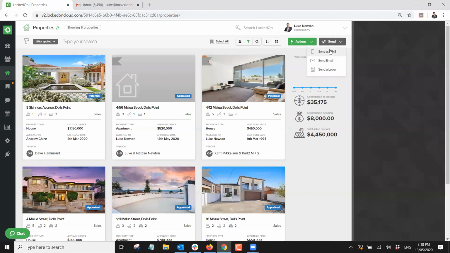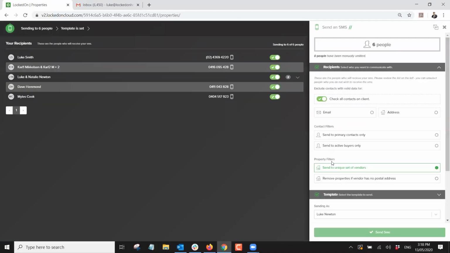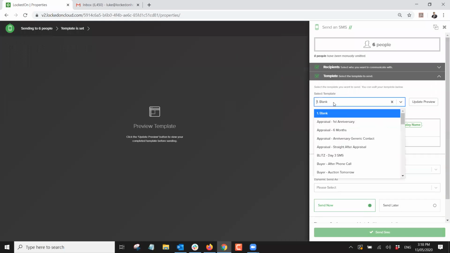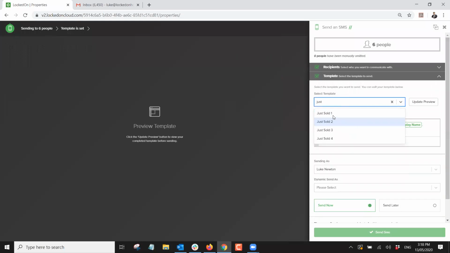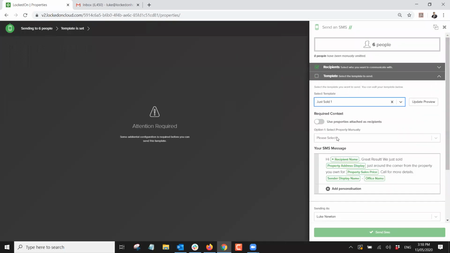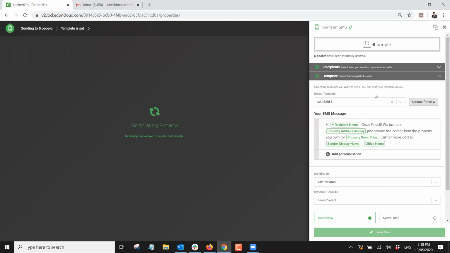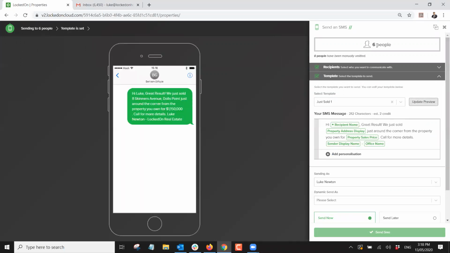You go send SMS. We're going to use a template, which is the just sold template number 1. It's going to ask us what property did we just sell? Well, we just sold 8 Skinners, and we load that in. We hit update, and this SMS is now going off to my 600 owners of Dole's Point. Great result. We just sold the property address around the corner from the property you own. Text me back for the price. Call for more details. Send, bang, SMS.